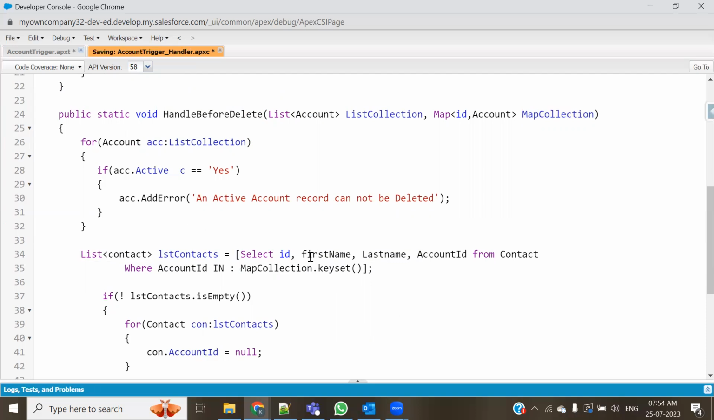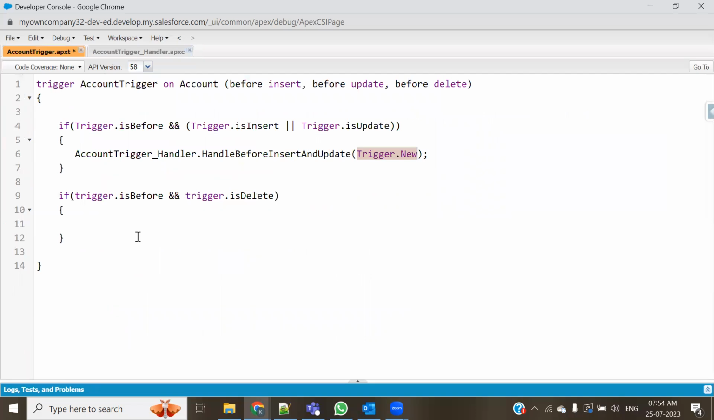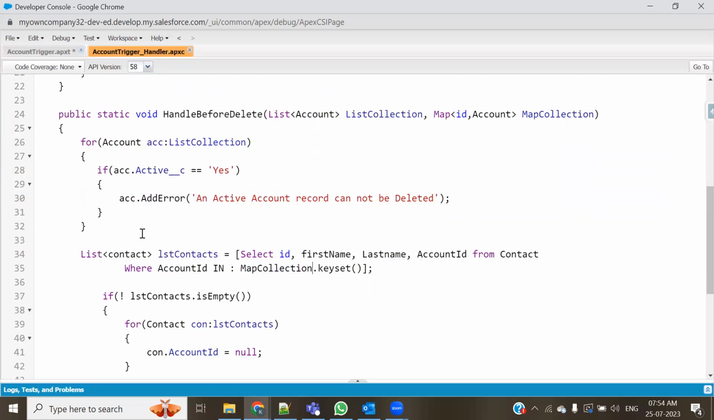Let me try to save this code up to over here. Let's see what we have. Yeah, it has been saved. Now let's move on to this one. All right, let's make the adjustments over here as well. So what should be called when it's a before delete? This one, handle before delete.